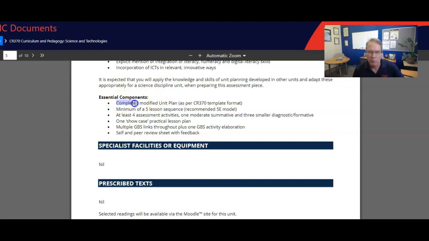So you complete a modified unit plan. A minimum of 5 lessons in the sequence of 5E, because that would be 1 lesson per phase, but you're not limited to 5. If you did 7 or 8, that would be quite appropriate. At least 4 assessment activities need to be integrated into your unit. 1 moderate summative, in other words, not an over-the-top summative task, but one that has enough weight to it in terms of being comprehensive, and 3 smaller diagnostic ones along the way.